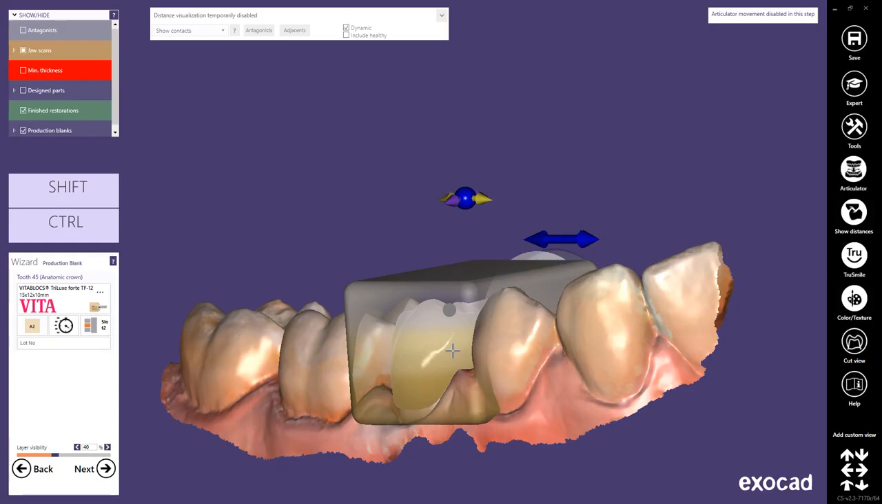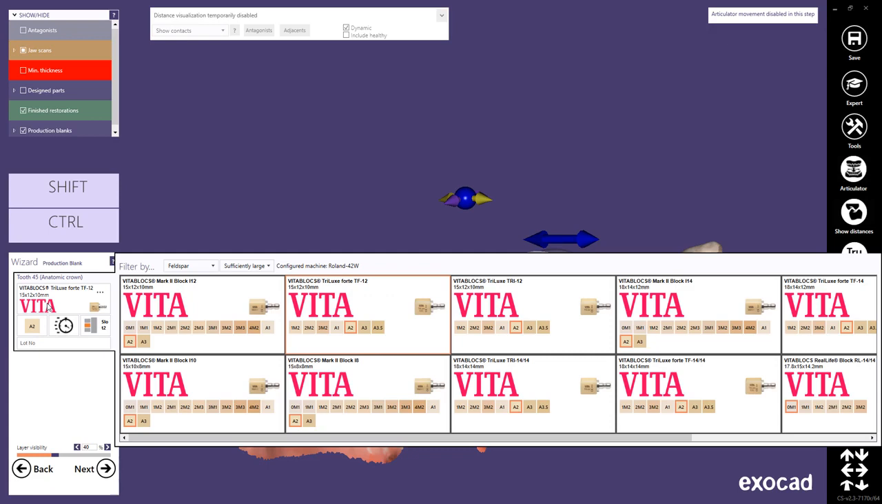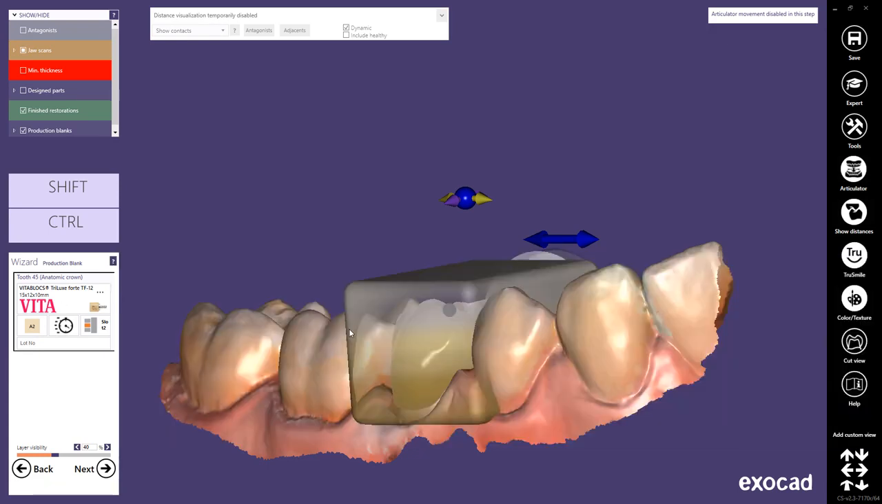The wizard window displays the production blank settings. You can choose a different blank. You can also select a different shade. This depends on the selected blank. Choose the blank holder and slot number.